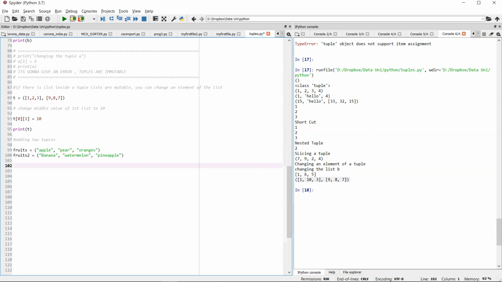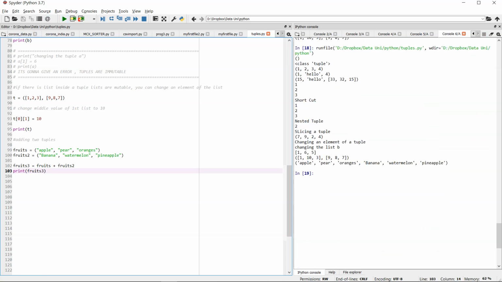Now let me make a new tuple, fruits3, which is equal to fruits1 plus fruits2. If I were to print fruits3, it's going to have added both the tuples. There you go. Fruits3 is apple, pear, oranges, banana, watermelon, pineapple. The order of fruits3 is such that fruits1 comes first, followed by fruits2 components.